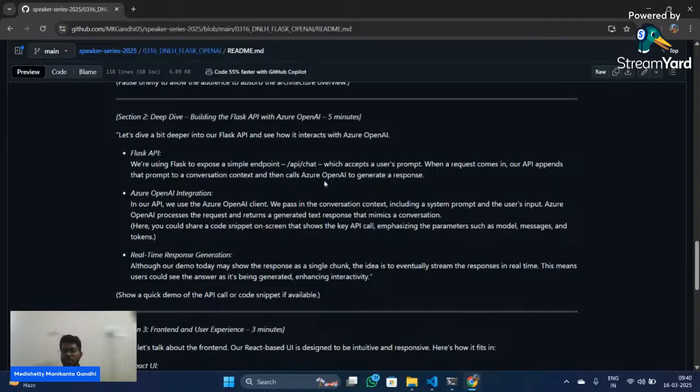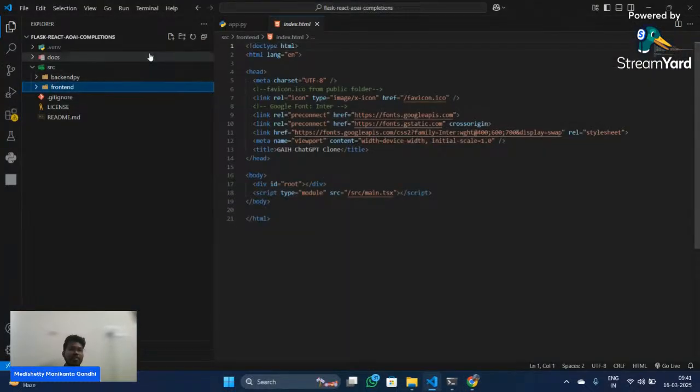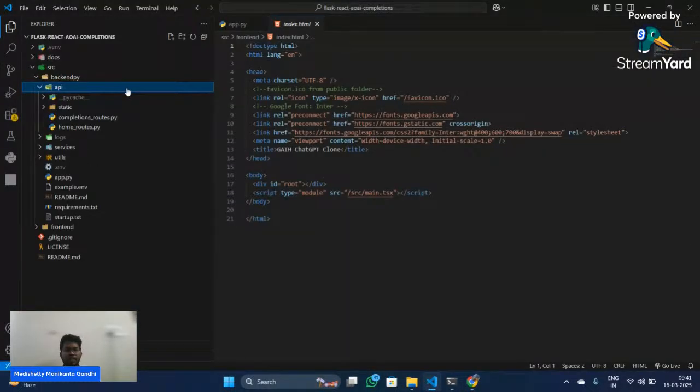And coming back to the Flask API with Azure OpenAI. Setting up Flask. Now that we have an overview of our architecture, let's focus on the backend, the Flask API that connects to Azure OpenAI. Flask allows us to create a simple API to handle chat requests. We have our key endpoint in the API, which takes user input and forwards it to the OpenAI.